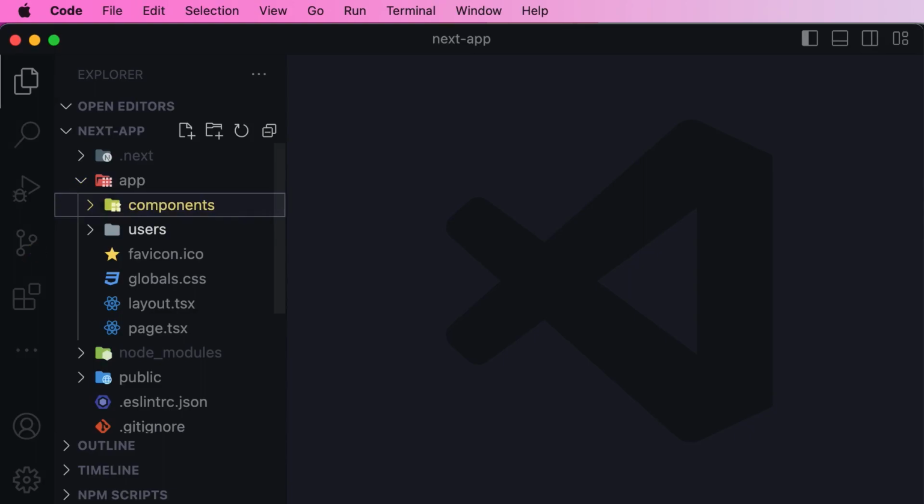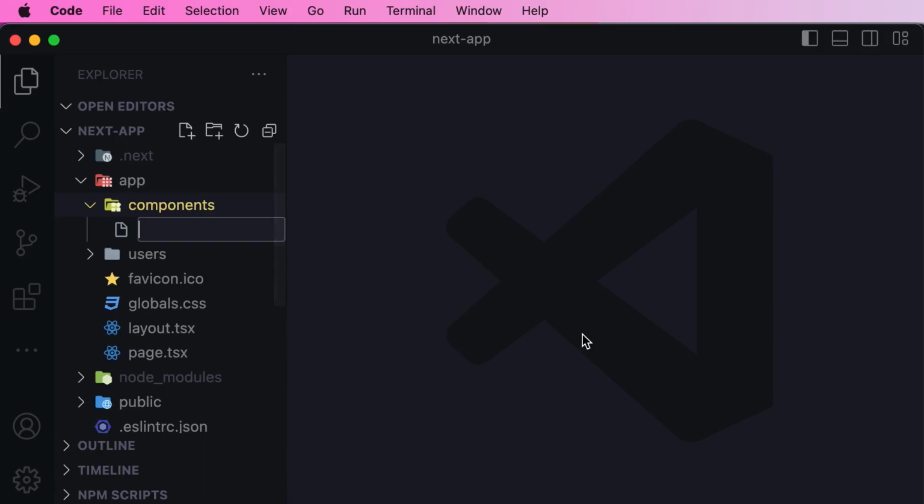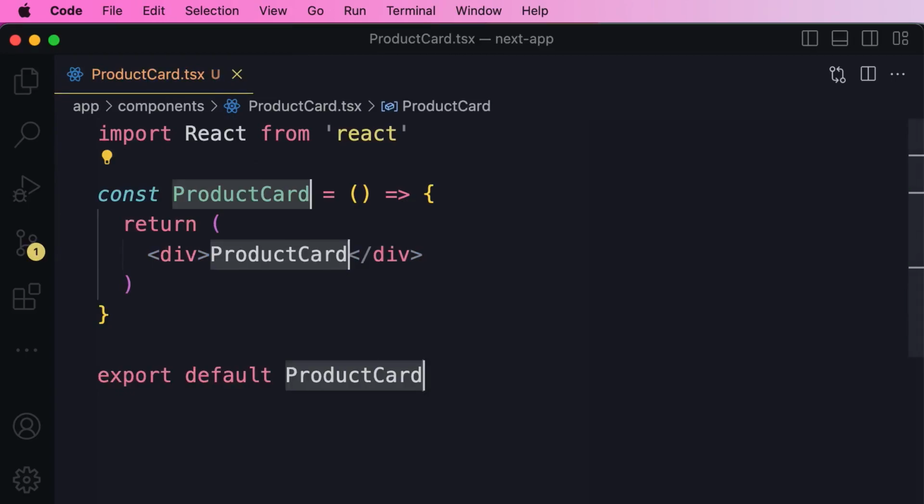Earlier, I told you that this folder is not publicly accessible unless we add a page file inside it. So that means we can co-locate our project files, like our components and other building blocks, with our pages. We can put them next to each other, and this is perfectly fine. So here in the components folder, let's add a new file called product card.tsx. Here we create a basic React component.